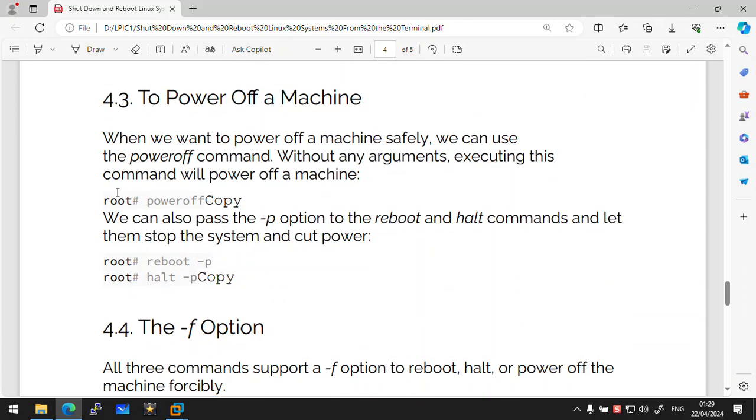To power off the machine safely, we can use the poweroff command. Without any argument, executing this command will power off a machine. The poweroff command safely powers off the machine.